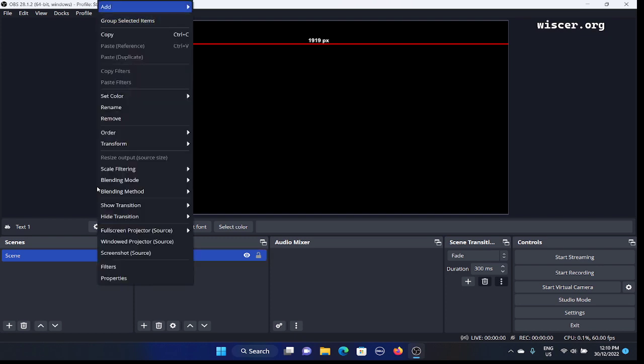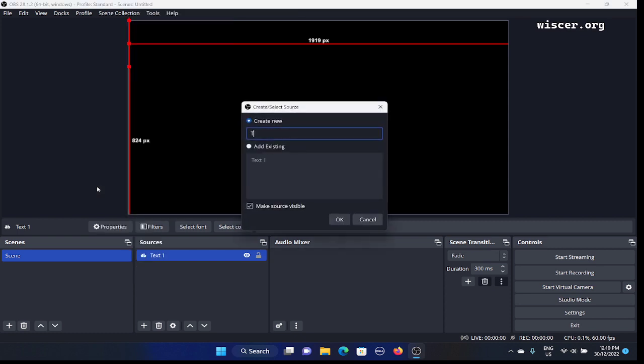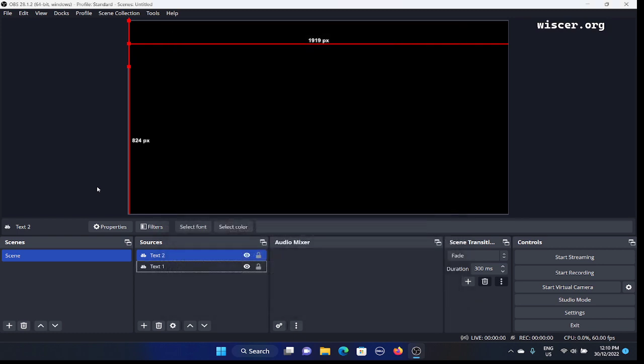Group selected items. Add. Application audio capture, text (GDI) OBS 2.8.1, T-E-X-T, text 2. Create new, make source visible. Okay, enter. Properties. Okay, enter. OBS 2. You should have text 2 now. Scenes. Filters, open. Scenes. This is the scenes doc. Now press tab. Sources.